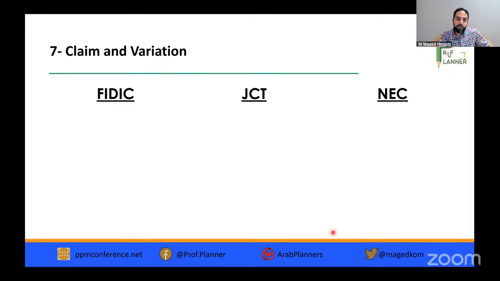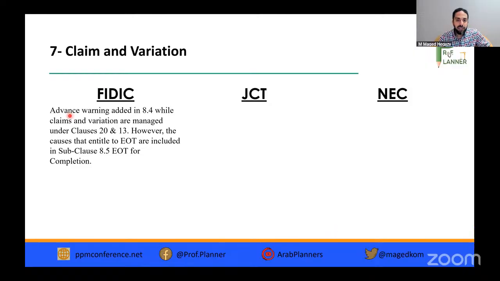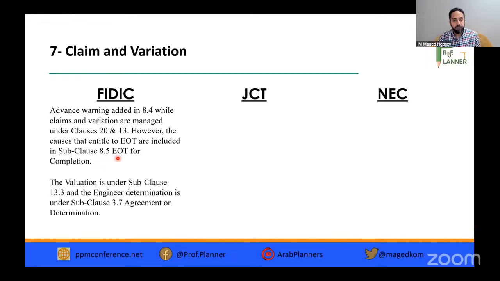Claims and variation. FIDIC 2017 added advance warning in 8.4. Claims and variation are managed under clause 20 for claims and clause 13 for variation. However, the clauses entitling to extension of time are included in subclause 8.5, extension of time for completion, or incorporated by reference, as we saw in the course, where many clauses refer to the subclause of extension of time. The valuation comes under 13.3.